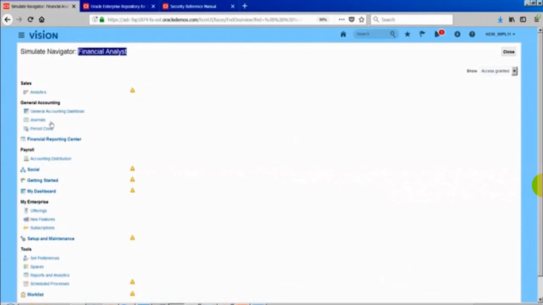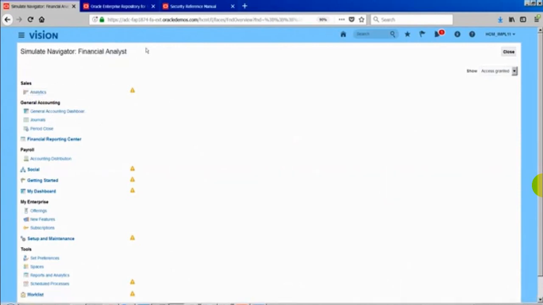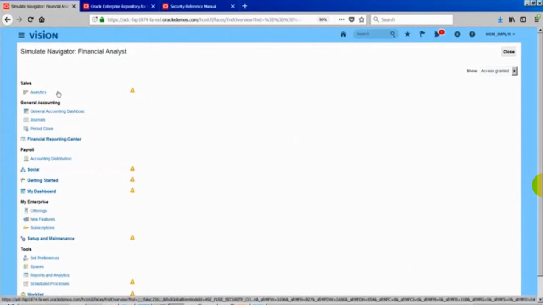Now my requirement is that this analytics page should not show up for financial analysts who are not managers. If they are not managers, this screen should not show up. How do you achieve that? For the financial analyst role, we want one more condition: financial analyst and should be a manager. Then only can they see the screen.